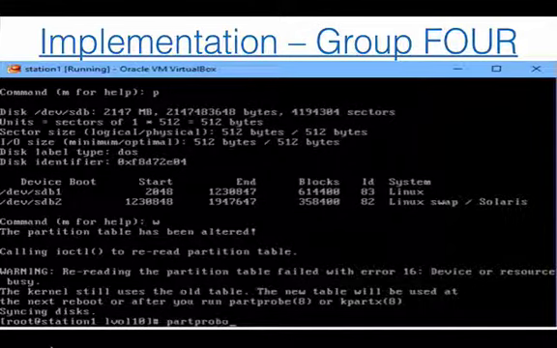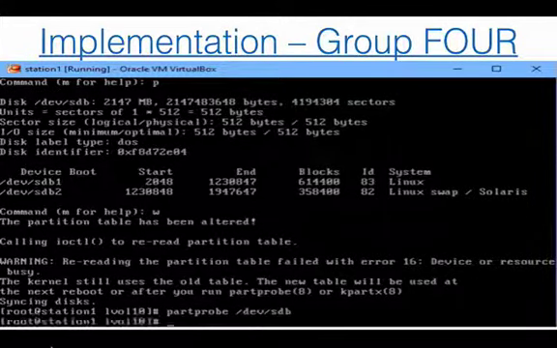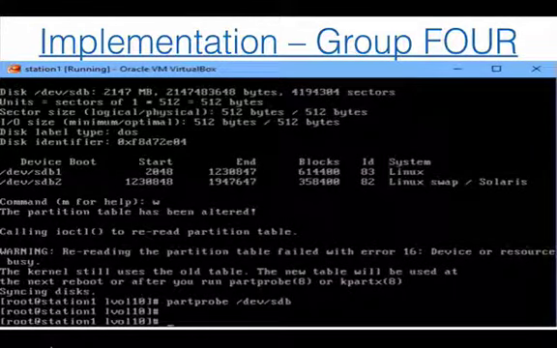Now we're going to run the partprobe command on sdb disk to update the kernel and create a device file for the new partition under /dev. I'm now going to create swap structures in the new partition, which is called sdb2, by running the mkswap command on it.